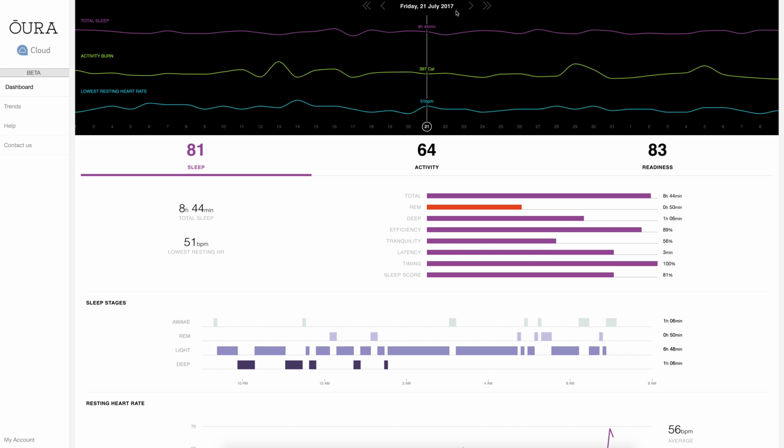This is the main dashboard. Obviously you can see all your sleep, activity, and what have they got up here? Lowest resting heart rate. The three key readings in the app are sleep, activity, and readiness. I'm not too sure why the readiness number isn't graphed up there, but anyway, it's got heart rate.